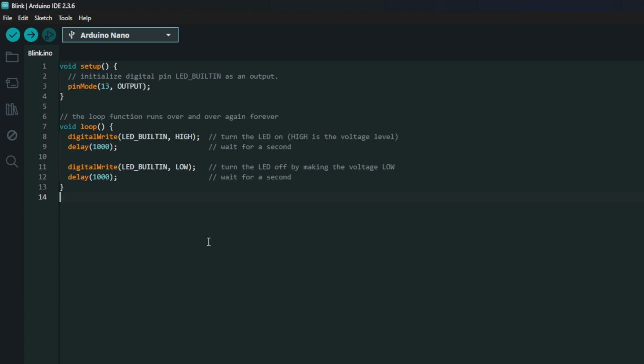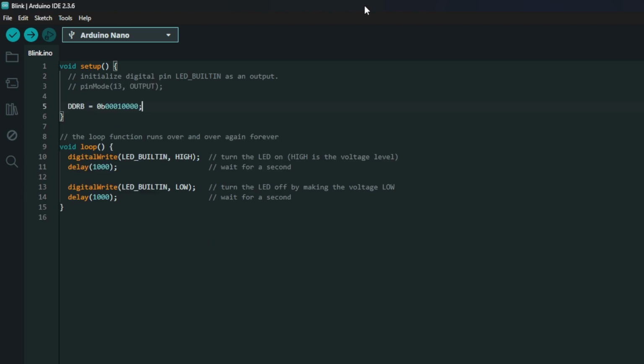And now we can start to shrinkify our code and make it more C. Okay, so the first thing in our optimization of the Arduino code: I want to write, instead of pinMode, this line here, which is DDRB equals 0b and this sequence of zeros and ones. This is a binary number. Essentially it does the same thing as what pinMode does. So what is DDRB?